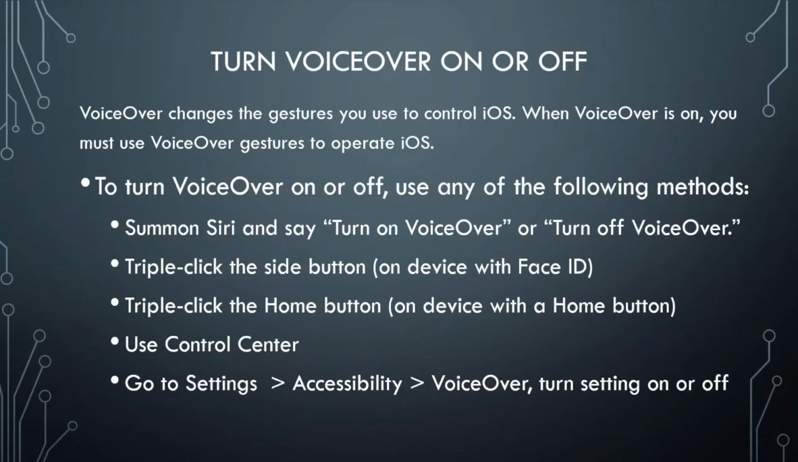VoiceOver changes the gestures that you use to control iOS. When VoiceOver is on, you must use VoiceOver gestures to operate iOS. So that's one thing to remember. If you do turn it on and you're not familiar with how VoiceOver works, you might have a harder time turning it off, because now you have to use your phone or your iPad and control it through VoiceOver.